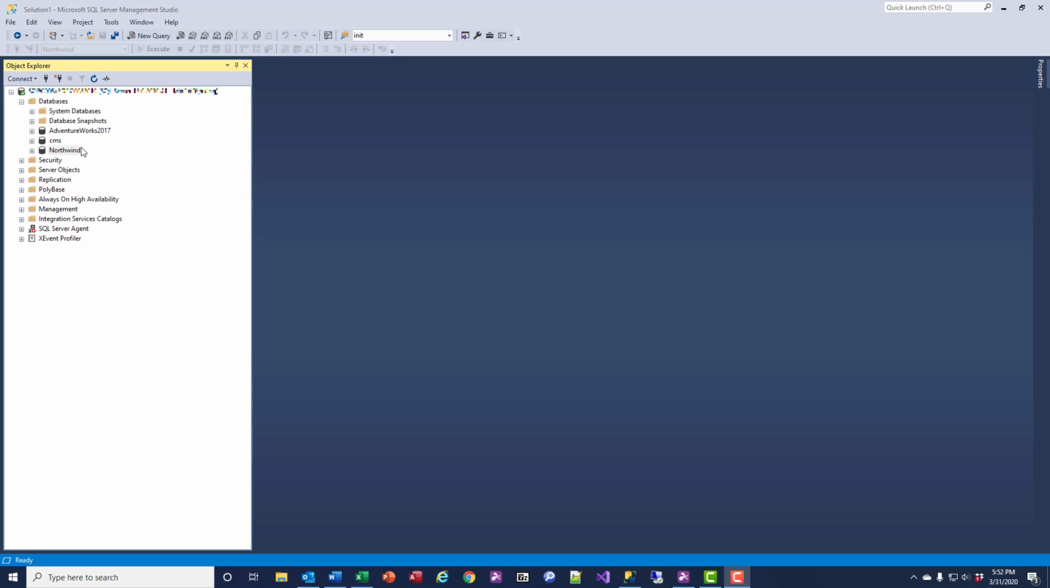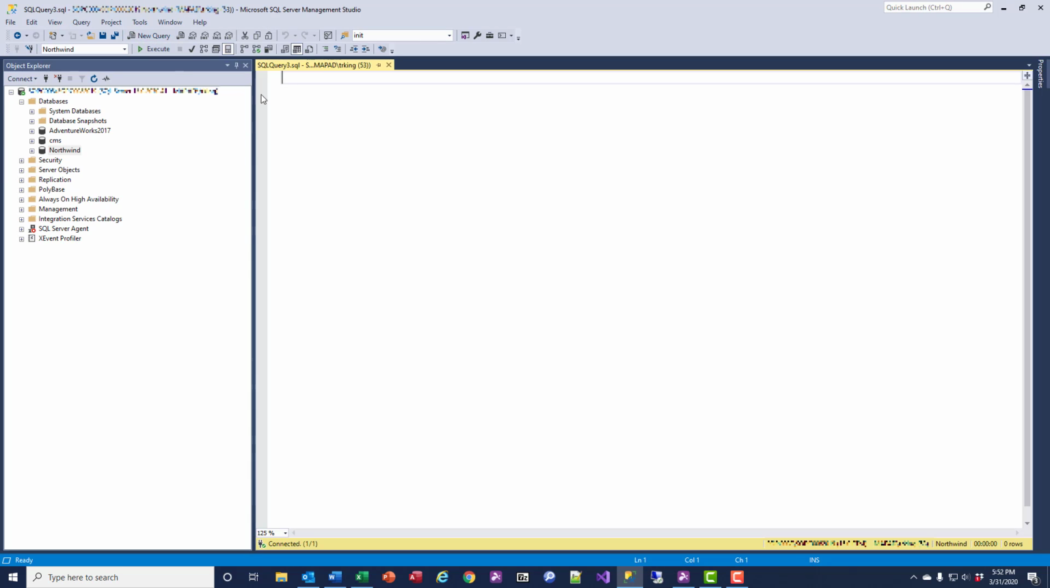Now, a little shortcut to create a query window that is tied directly to the Northwind database. If you select the database, and then up here on the toolbar, you select New Query, down here in the lower right-hand portion of your screen of the status window, you can see that you are connected to the Northwind database.